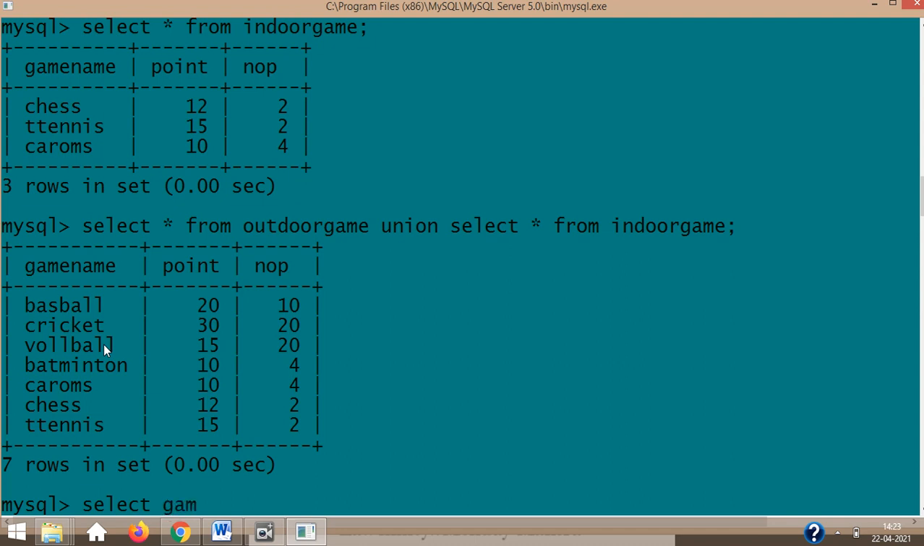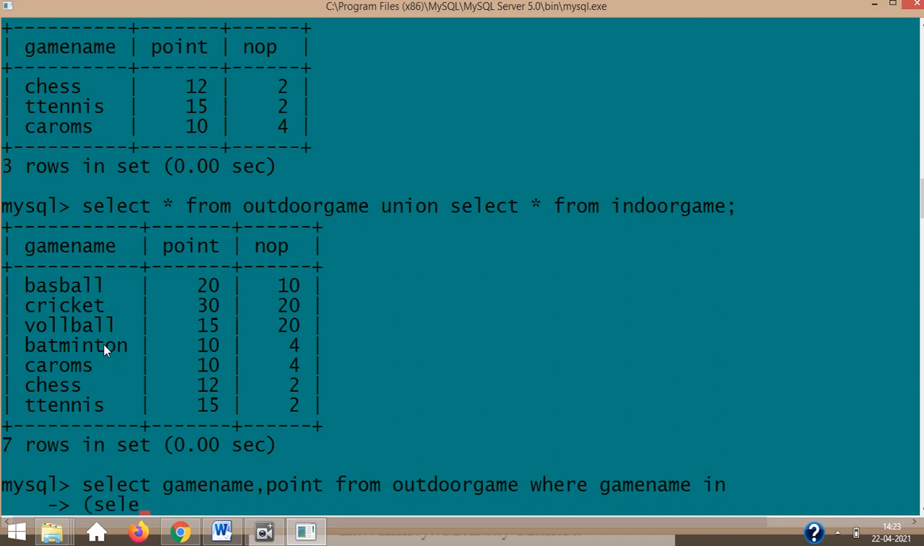Select game name, comma, this one, any different point, from outdoor game where game name, that is a common name, no, game name in, there is an operator called in, no, select game name from indoor game.